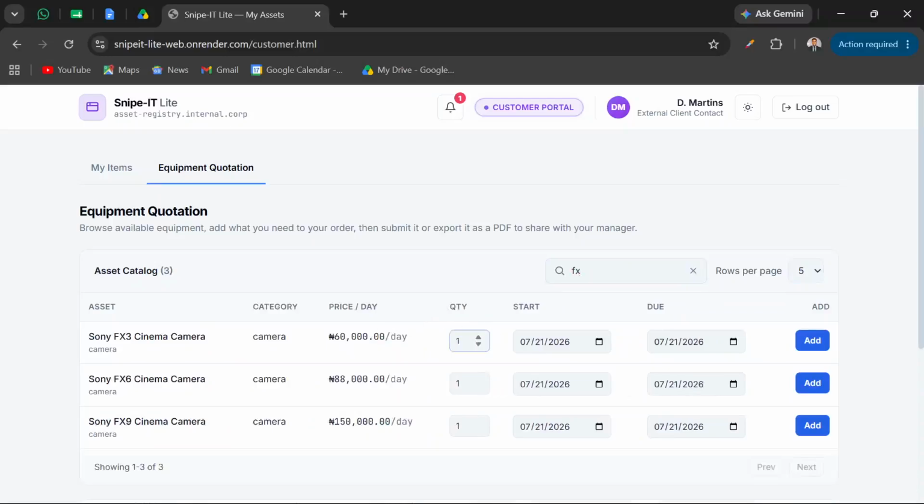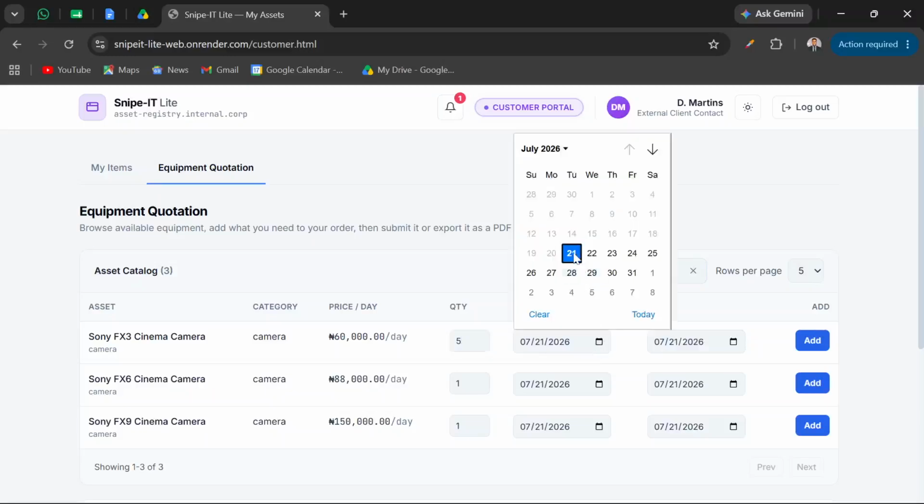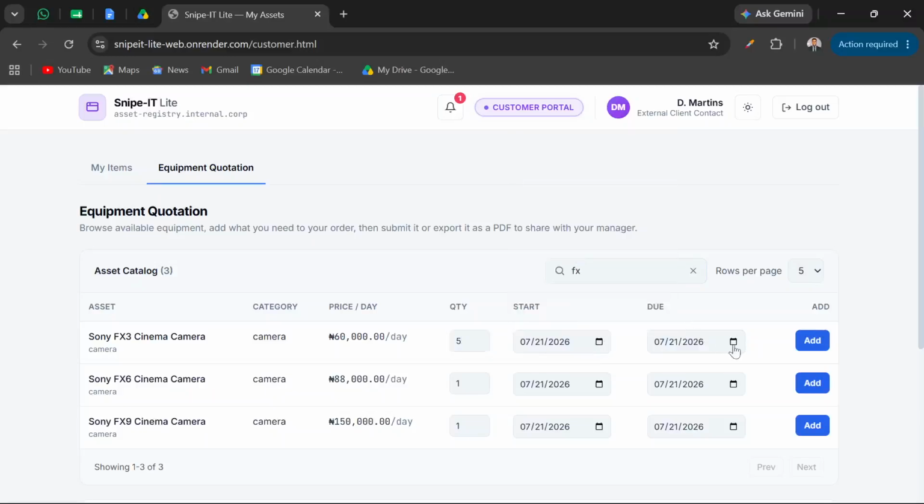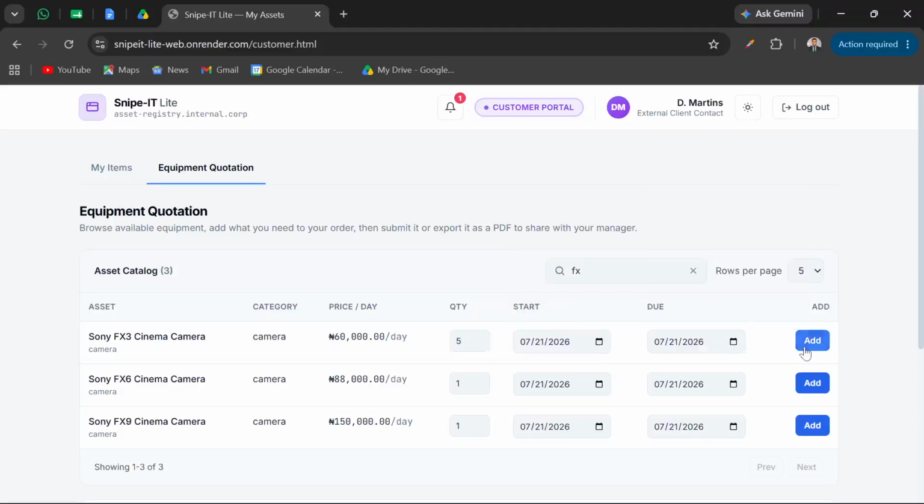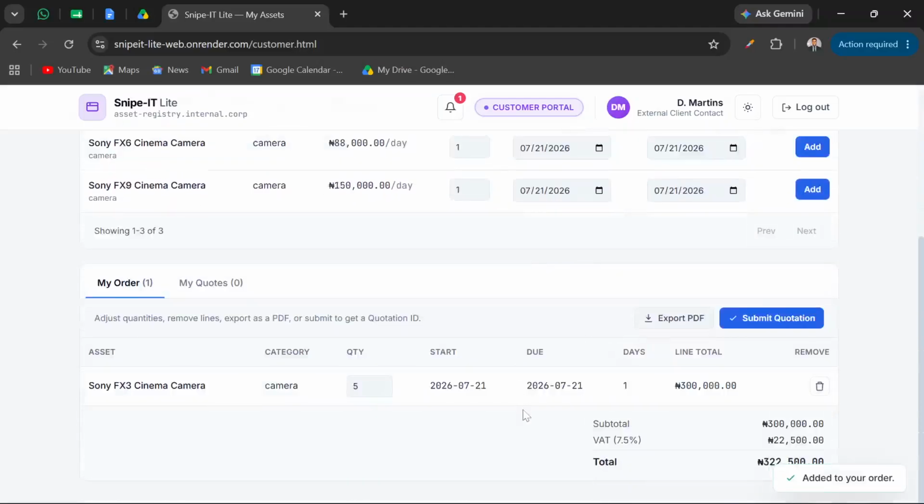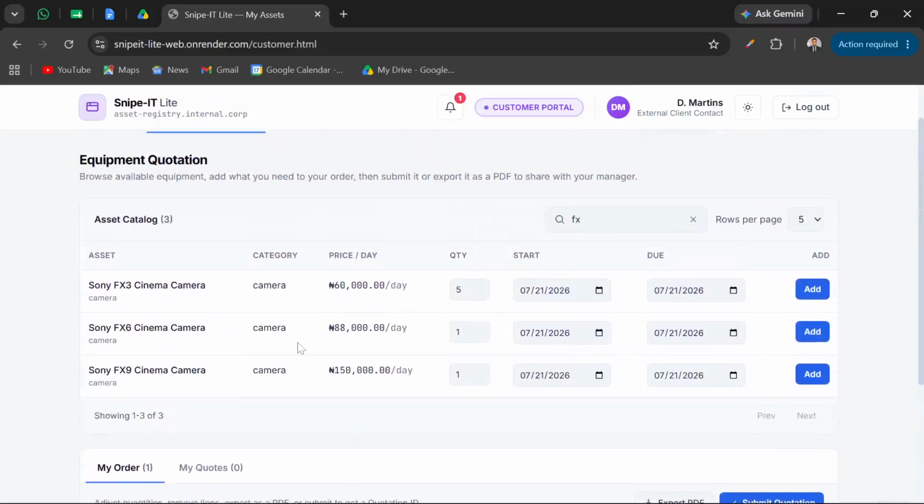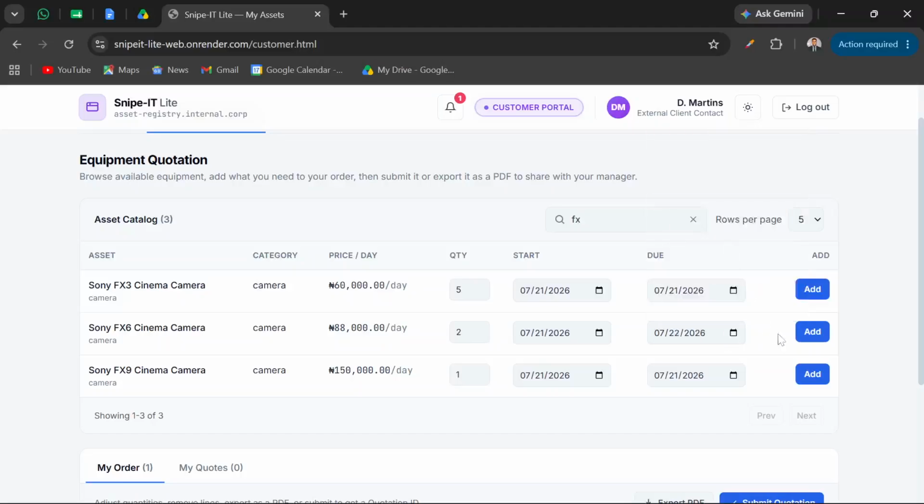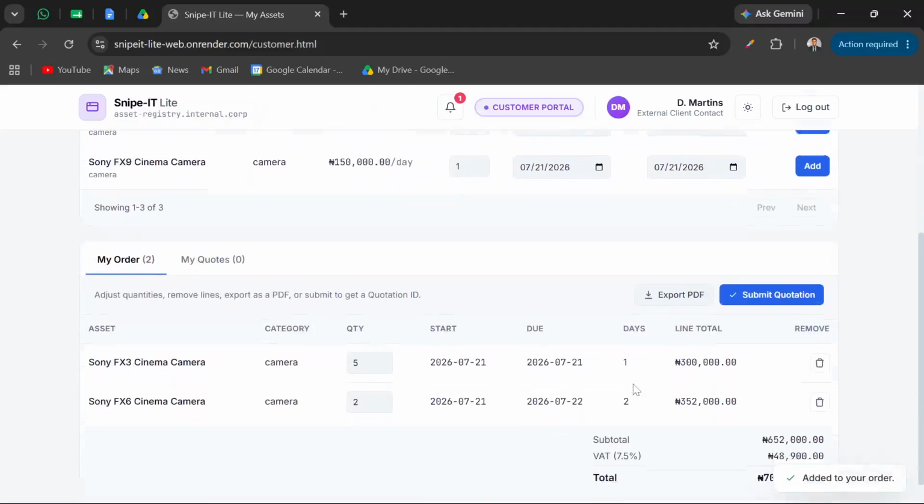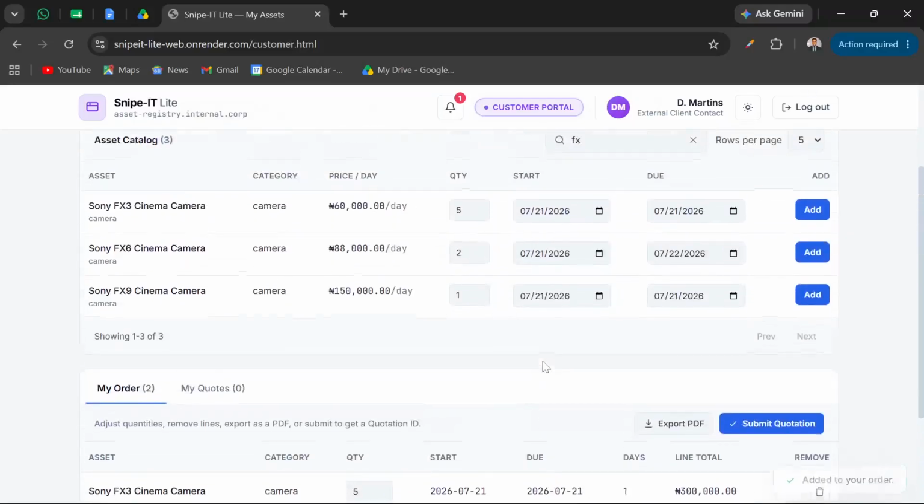So let's say the customer wants to create a quotation and see how much it will be charged. You can set a start date. Let's say he wants this for just a day. He adds it, and it's updated here. The days are 1. Let's say he wants FX6 from 21st to 22nd. He also adds it. It shows here days are 2.